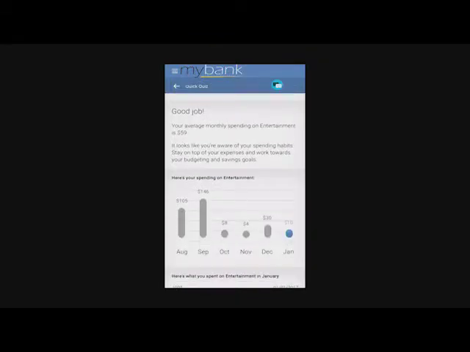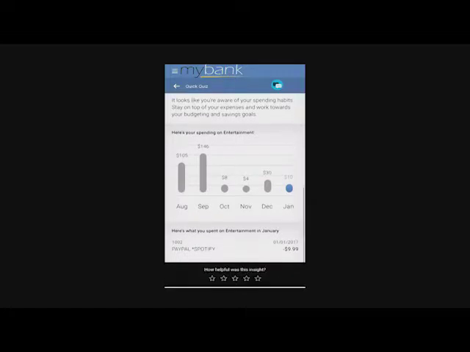Now, anyone has a guess? How much? 40 to 70. Good job. Okay, not bad. So you will click it. You will see your previous entertainment category spending in previous months, of course, with the actual transactions.